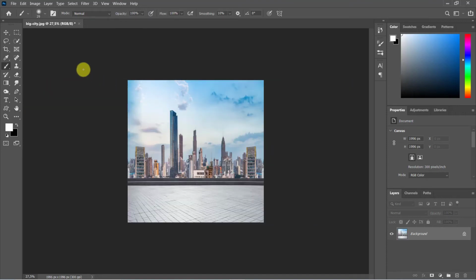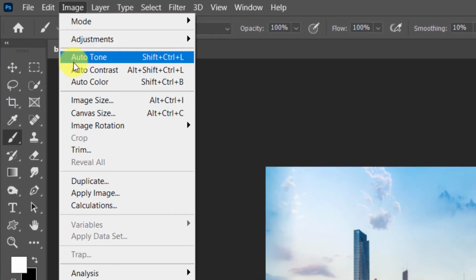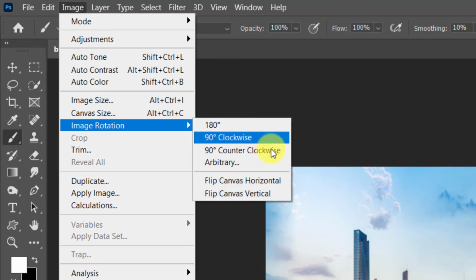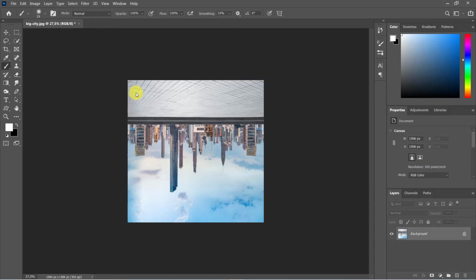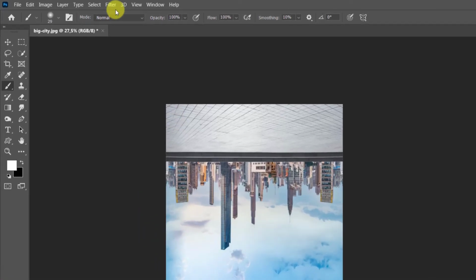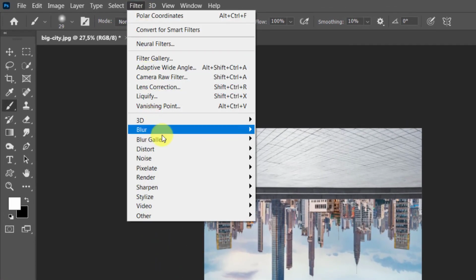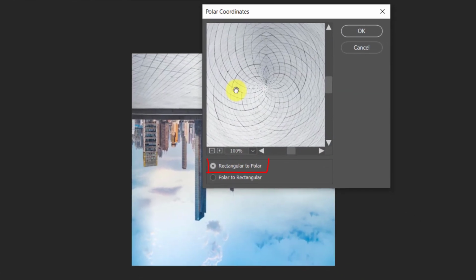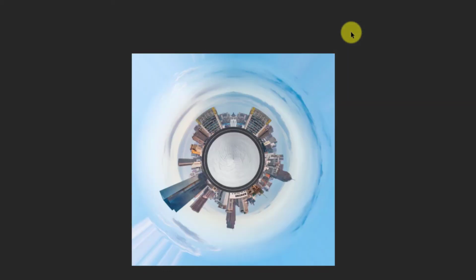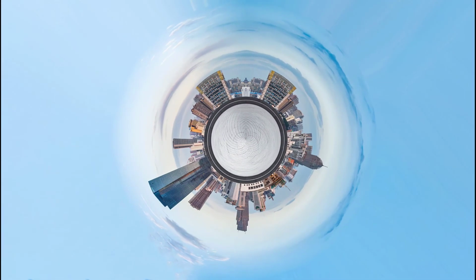Go to Image, Image Rotation, flip Canvas vertical. Go to Filter, Distort, Polar Coordinate. Select Rectangular to Polar. This is the final result.